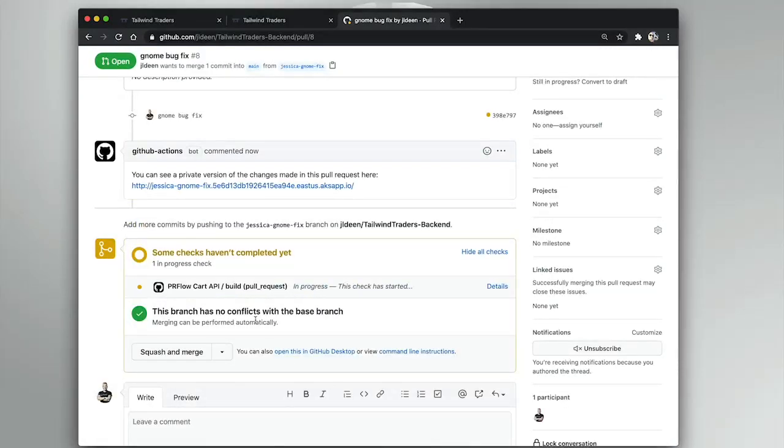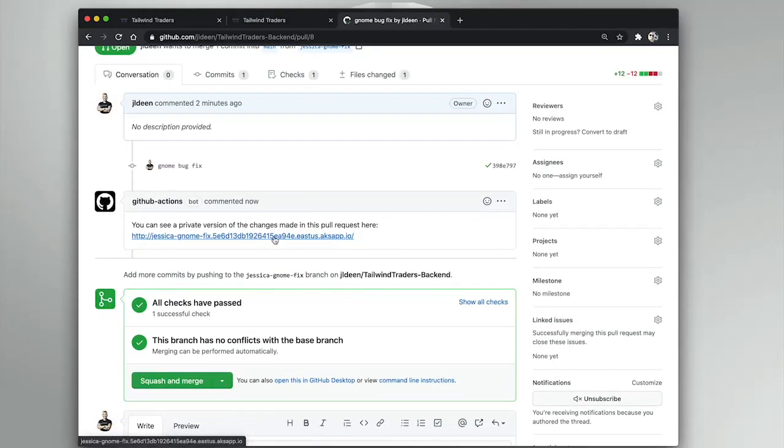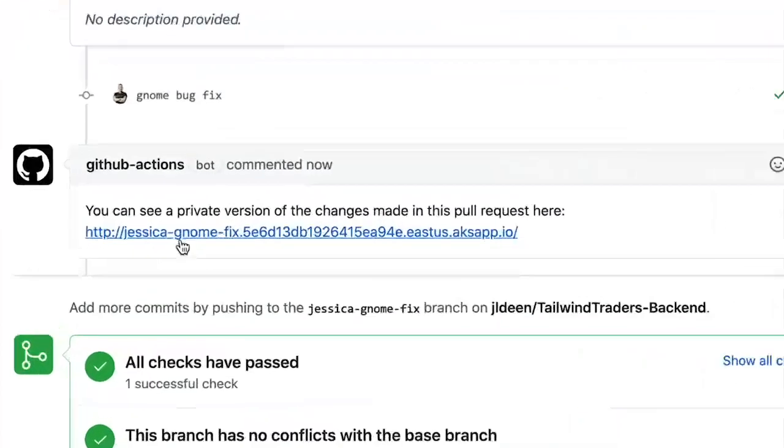You can see as soon as the PR workflow finishes, there's the private version where now it says Jessica-GnomeFix, period, and then the fully qualified domain name. Now, every single person on the team, regardless of if they speak code or don't speak code, whether they're an engineer, a designer, a PM, everyone gets the same level of confidence, and therefore everyone gets to have confidence in the quality we have built.